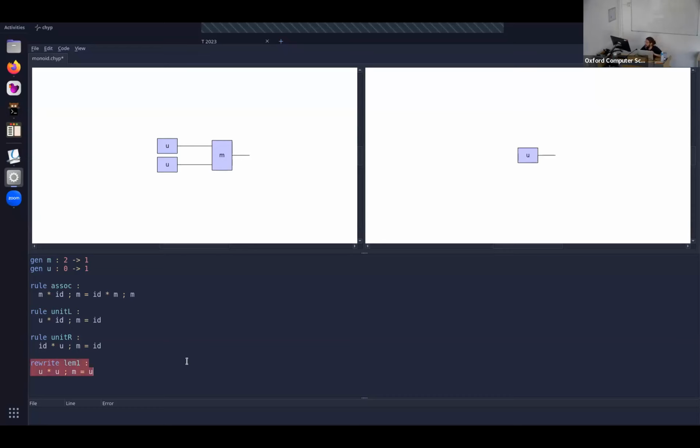Okay, now you notice that it's turned red. That says I don't know why that's true yet. But if I say by unit L, then it will know that it's true. And you can see upstairs that it's even highlighted the match that it's used. And here, of course, there's 2 different ways I could have proved this using unit L or unit R, and you can see a different thing highlighted depending on what I do.